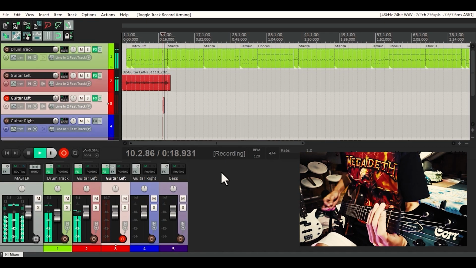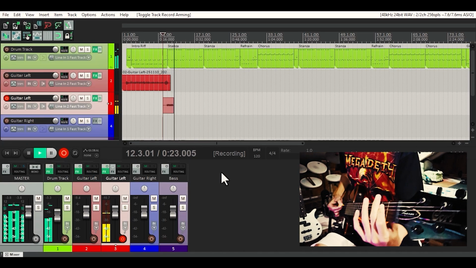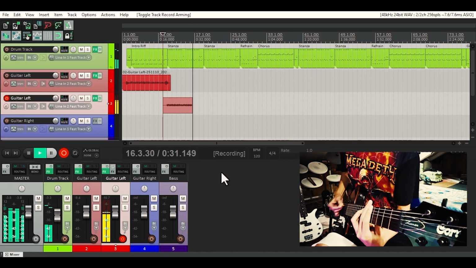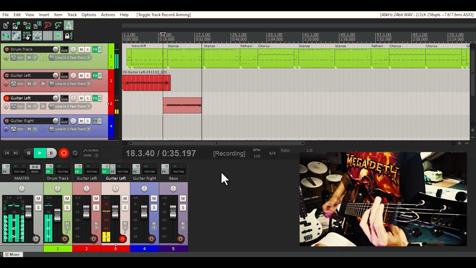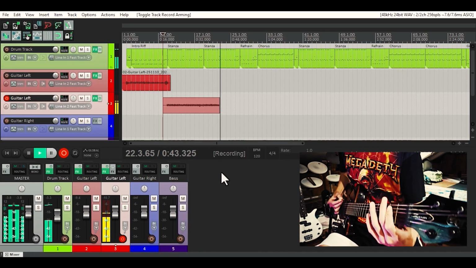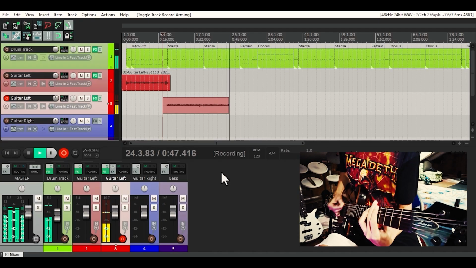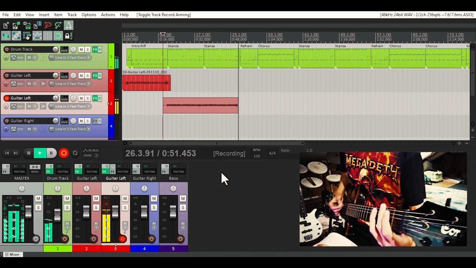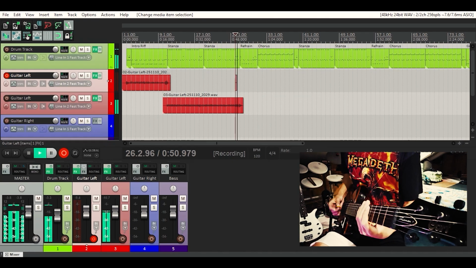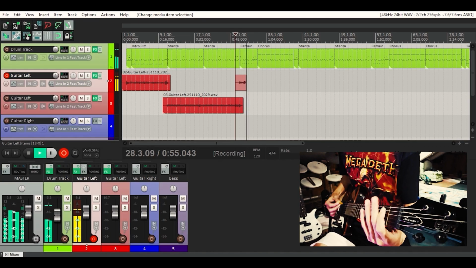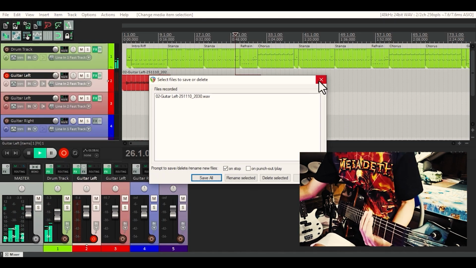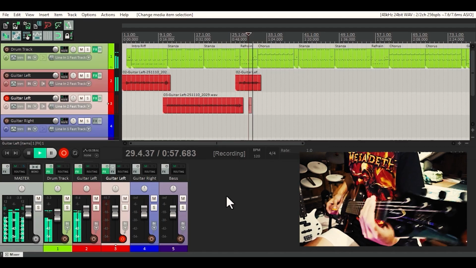Verse section. Refrain section. Chorus section.